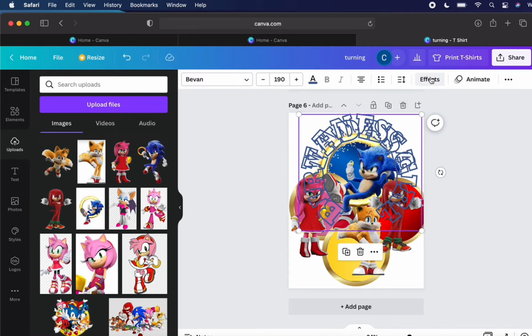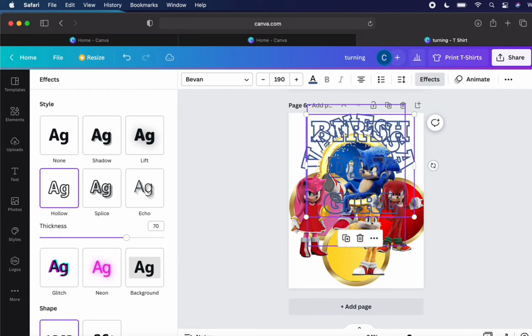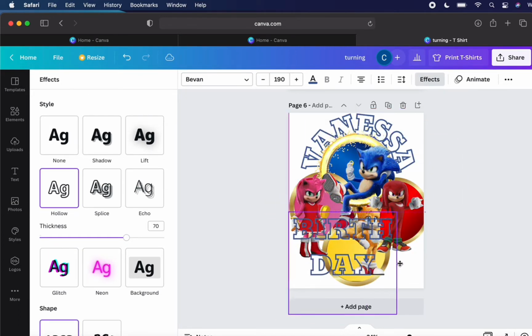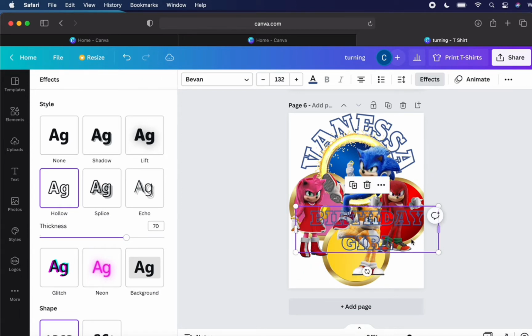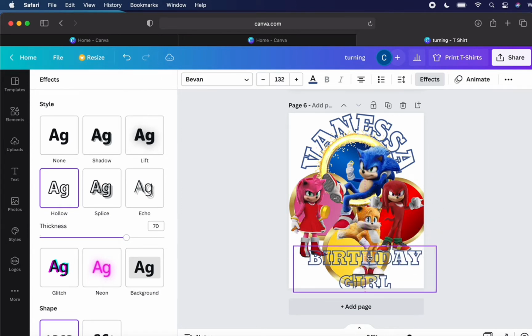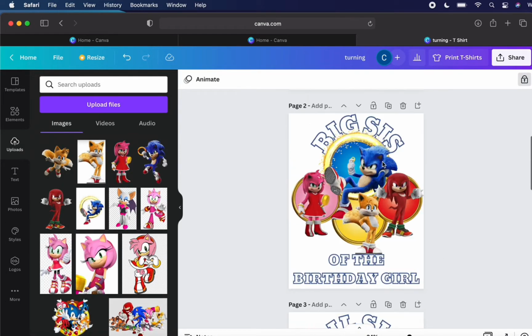Now I went ahead and duplicated the letters. I'm not going to use her name twice. I'm going to write birthday girl, and this is pretty much what it looked like. Now it doesn't look exactly like what I did, but it's pretty much showing you guys somewhat what I did. So this is what it looked like, and I'm going to show you all of the ones that I'm going to be using, which are these.